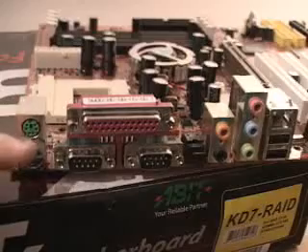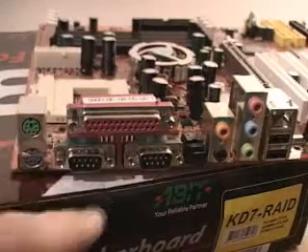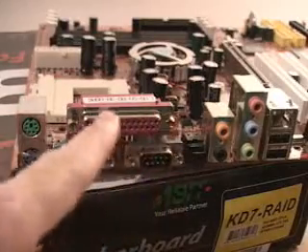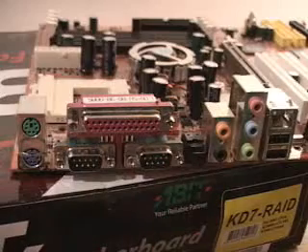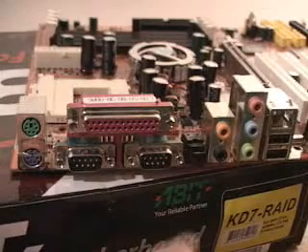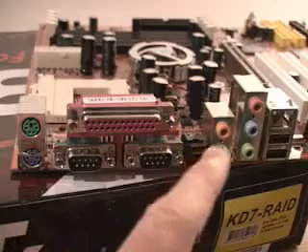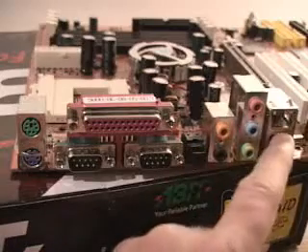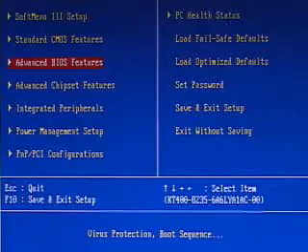Right here is where you plug your PS2 keyboard and mouse into, 2 serial ports, 1 parallel port, and they also have included 6-channel audio on this motherboard, as well as an optic out. Also, they've included a LAN port and 2 USB 2 ports. Let me now have a peek inside the BIOS and have a look at some of the key features.